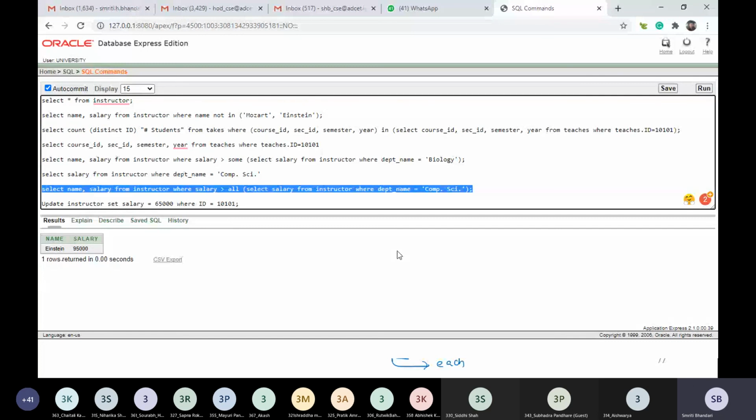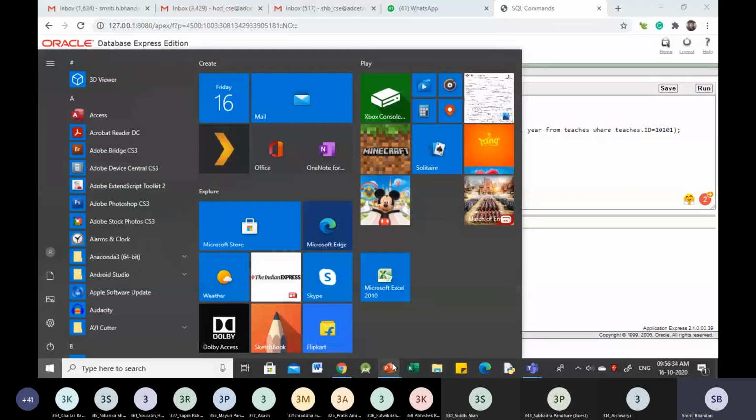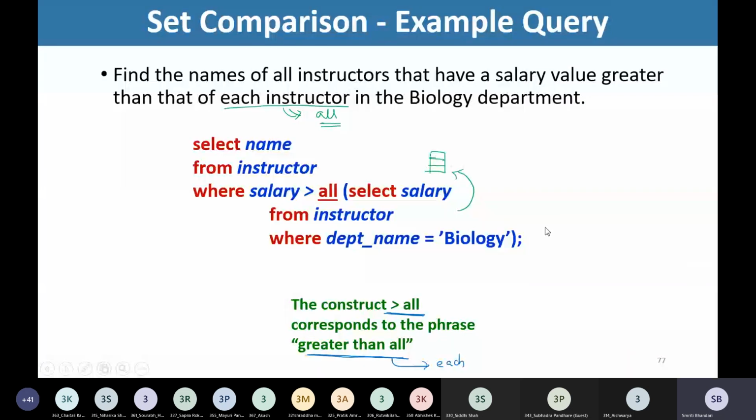Got it? Any doubts so far? Any doubt? No, ma'am. Fine. I hope you have understood these constructs, all and some. Those come under this set comparison clause, right?